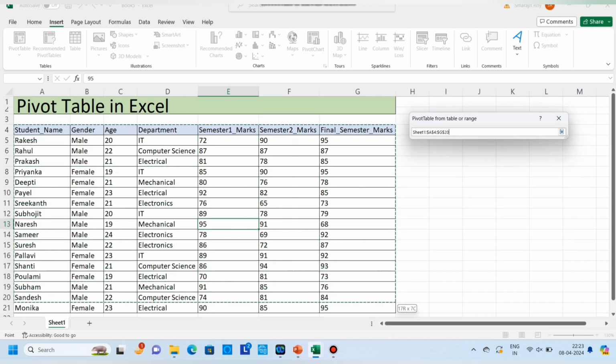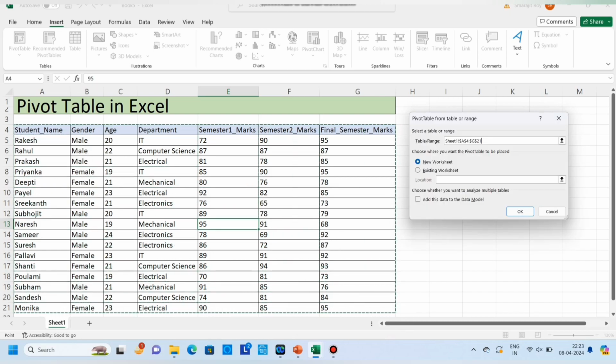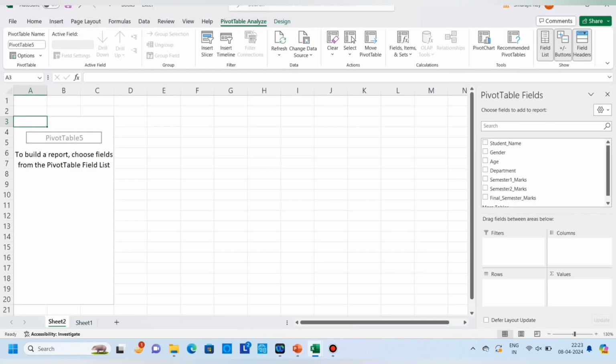So here you can see I am selecting the table range. Also you can see two buttons, new worksheet and existing worksheet. I always prefer new worksheet for better visuality. I am clicking OK. So here you can see a blank pivot table is created.